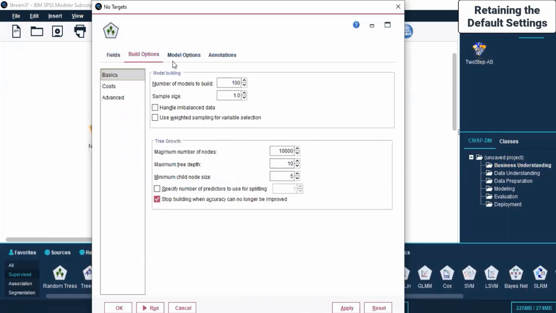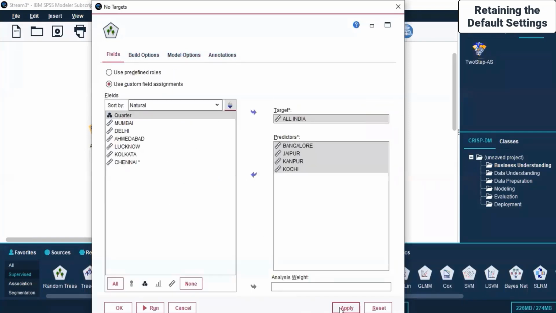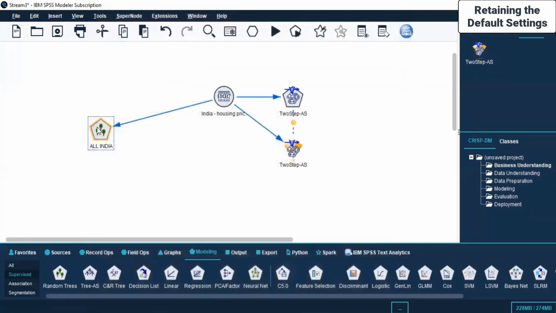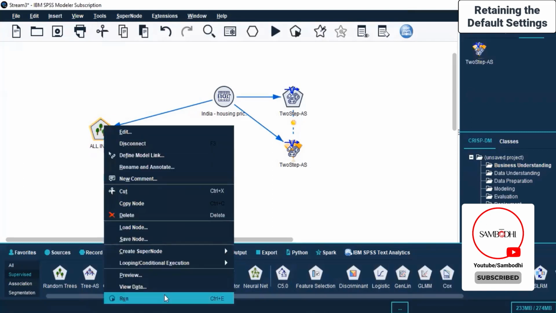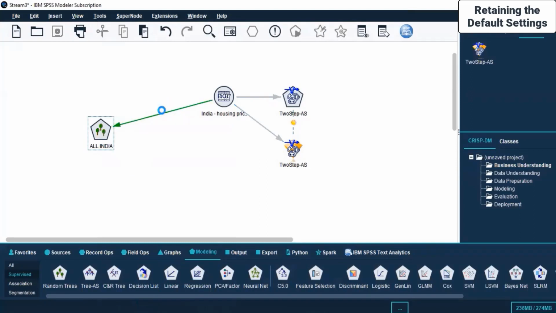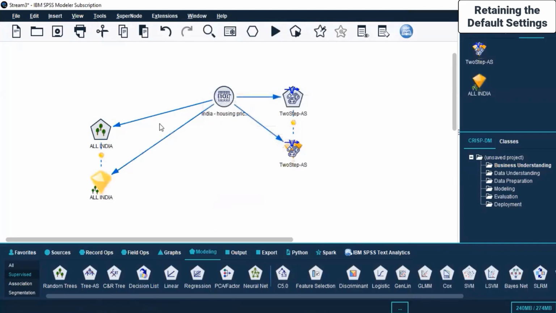Build options, let us stick with the custom settings. Once again, the options and the annotations are much the same. I click apply, I click OK. Now, as you've seen it earlier also, once you provide the fields settings properly and correctly, the file name changes here. So I click on all files, right click, scroll down to run and I click run. Now out here, we have generated another nugget, a model nugget.